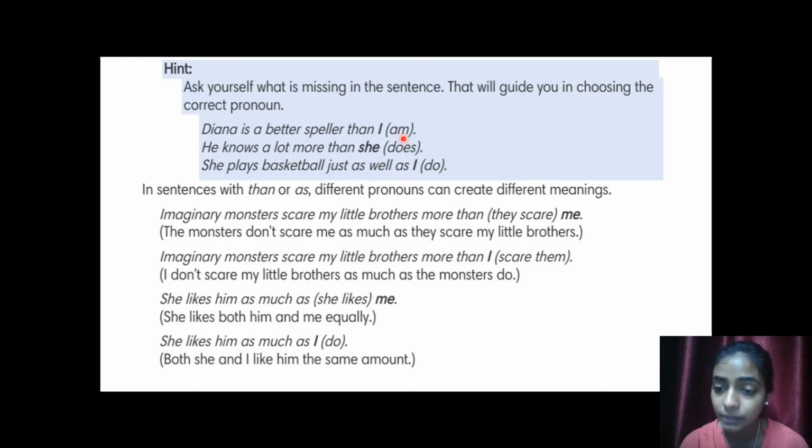You can look at the previous slide, see the other examples, and read the correct statements for yourself. For example, he knows a lot more than she does. She plays basketball just as well as I do. Now, she plays basketball just as well as me, although it sounds correct, is not correct when written formally. So I is the word that should be used, and in such cases you have to see what is missing in the sentence.